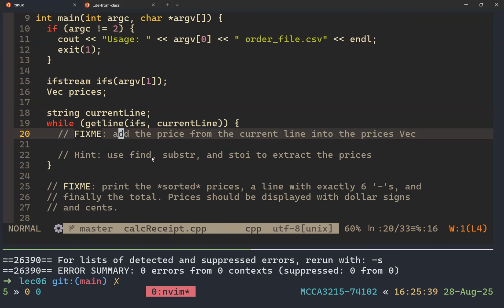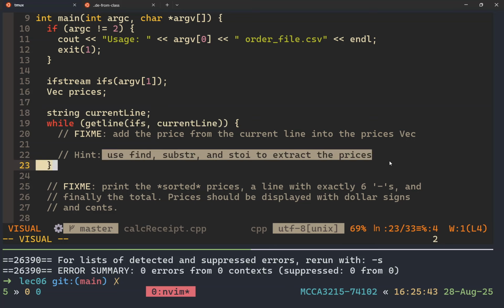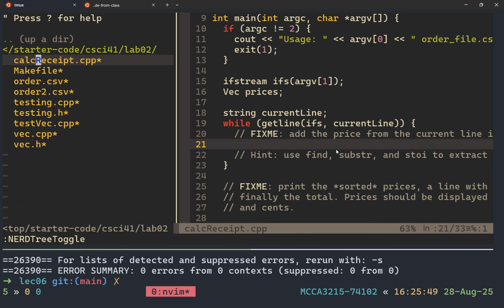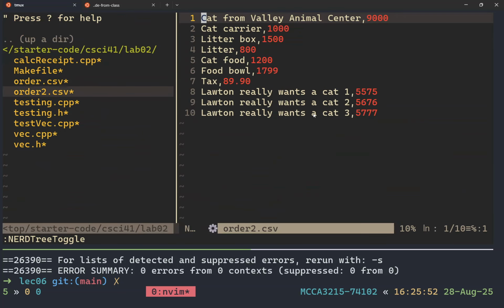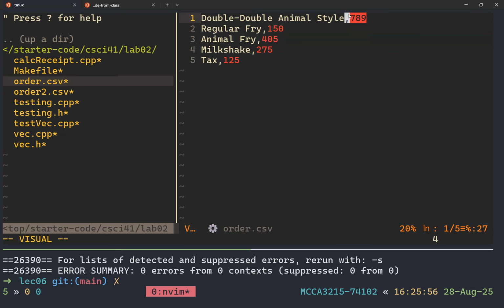All right, so you're going to have to go look for, you're given a string, right? It's just a string that is the line. Go look for that comma, because that tells you that the price is coming after it, right? So think about how you'll implement that. I've given you 2 of these files, right? Order 2. So think about that. Extract these. You're getting them as strings, right? Because every line is a string.